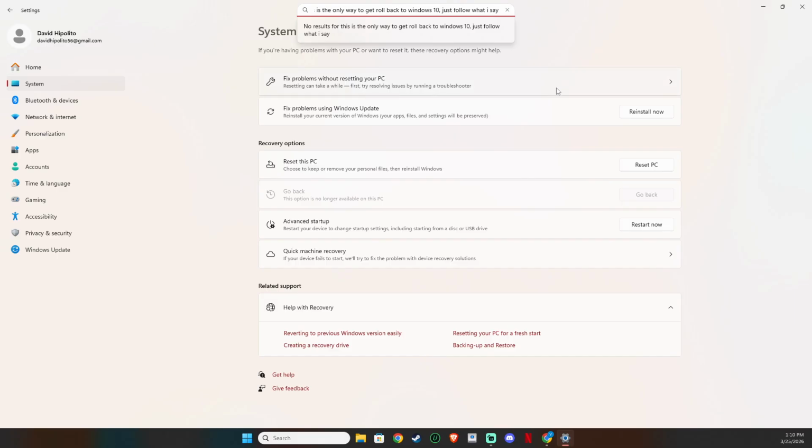Your personal files should remain where they were, though apps installed after the upgrade may need to be reinstalled, and some settings could revert. Take a moment to review your desktop and documents to confirm everything looks right. If you don't see the Go Back option at all, that simply means the rollback window has passed for your device. And that's the full process for rolling back from Windows 11 to Windows 10 using the built-in Go Back feature.